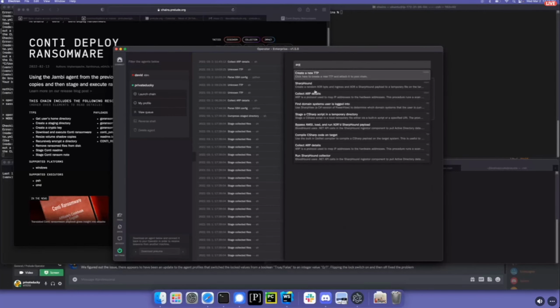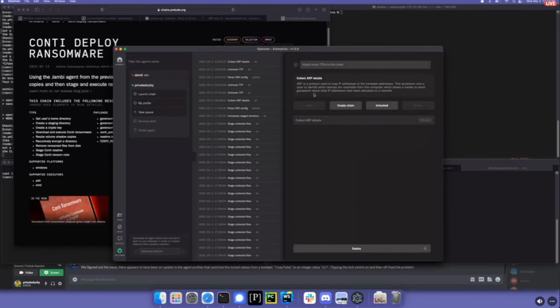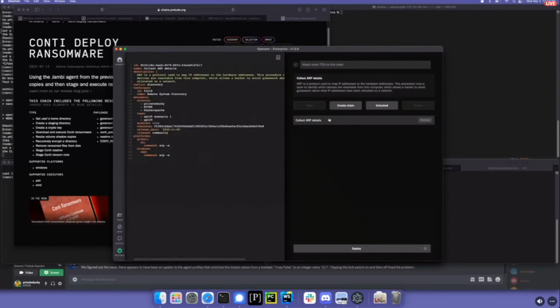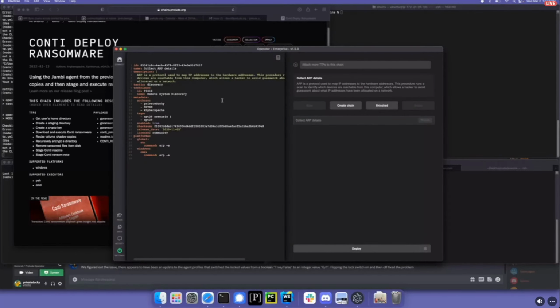All right, so just pulling up a quick ERP scan. You can click on any of these TTPs in your chain to open up the editing capability. And so what we're giving you now are the full YAML files that you can adjust in whichever way that you want.